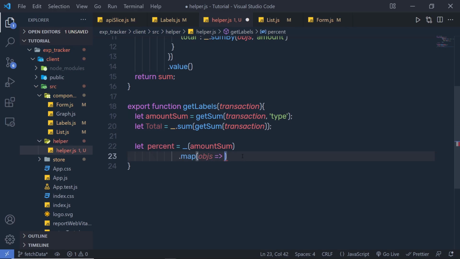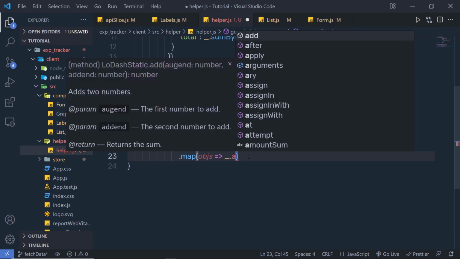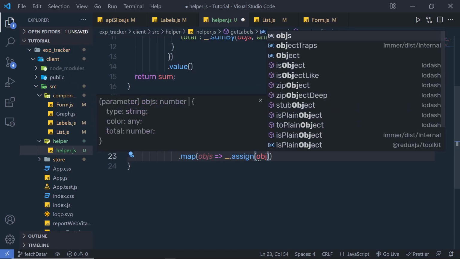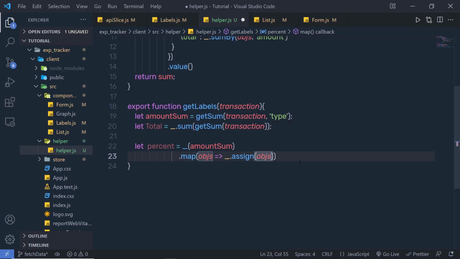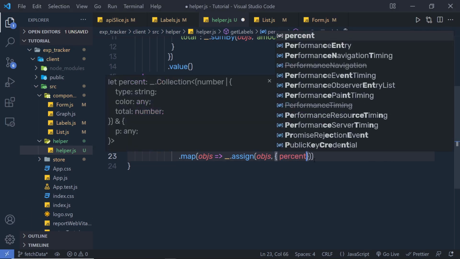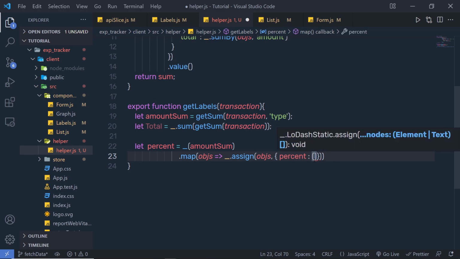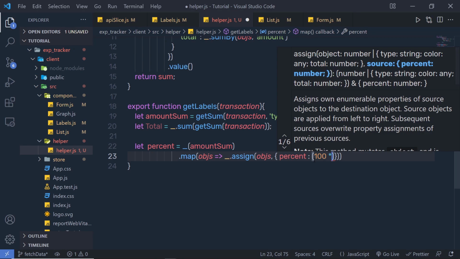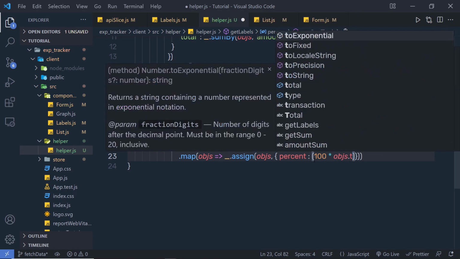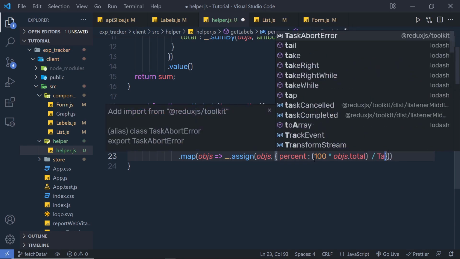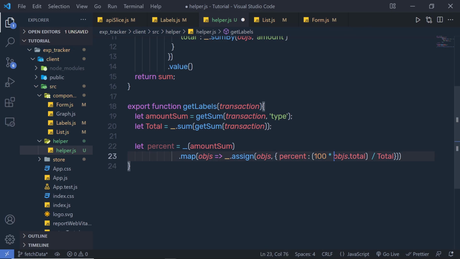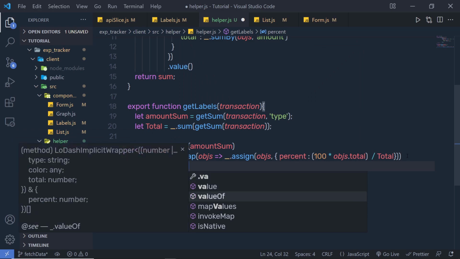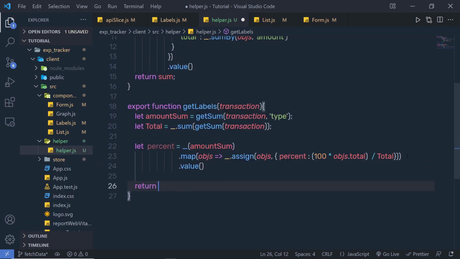Inside this map, I can simply say assign method of Lodash. So I'm going to say Lodash assign, and inside this I'm going to say obj. I'm going to call this object, and then I'm going to call here comma and pass here object. And then inside this object, I'm simply going to say percent, and to calculate percent, as you know, we wrap everything in the parentheses, and then I'm going to say 100 multiply by objs.total divided by the total amount. So to get the percentage inside this property, I'm going to just multiply this total value by 100 and divide it with the total value. So inside the percentage property, we will get the percentage. Just out of that, just down here, we call value. And then at the end, we return percent.